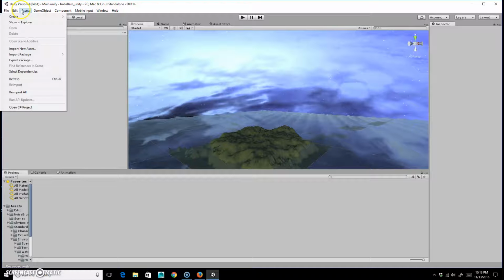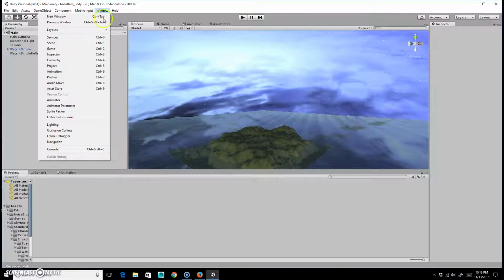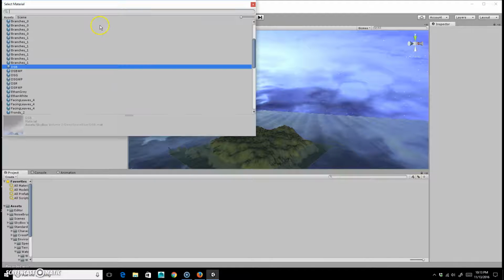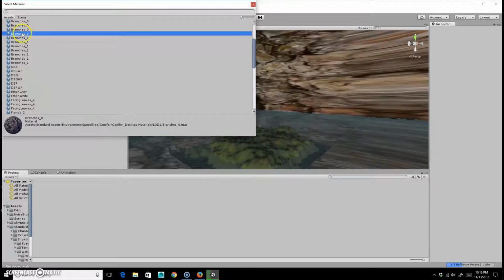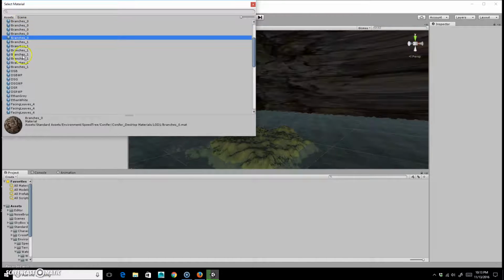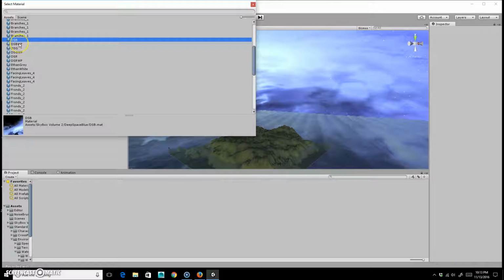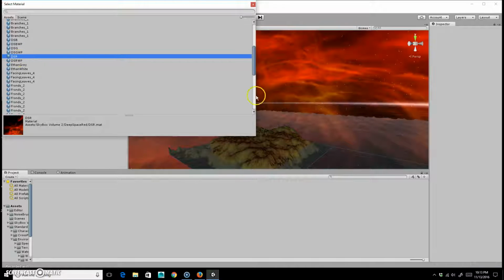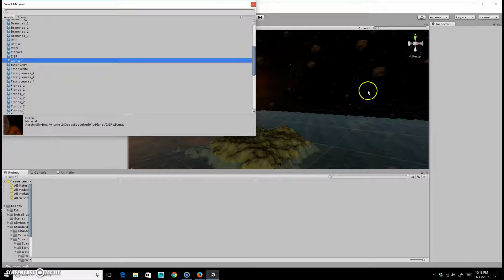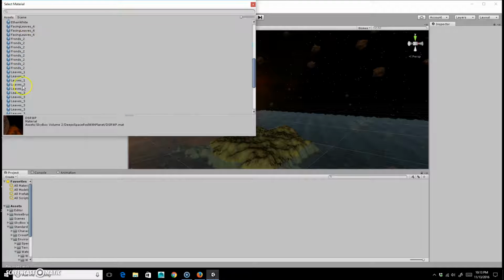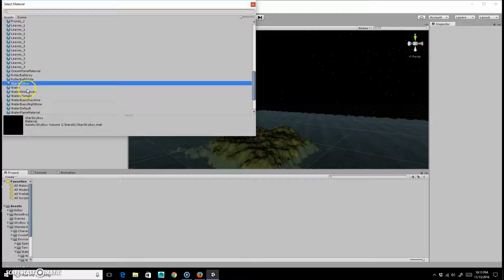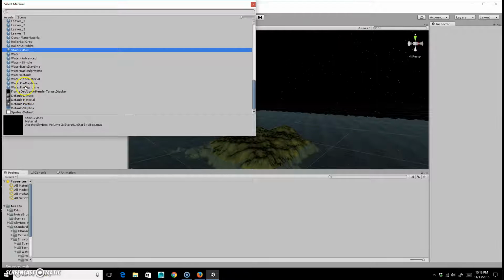But what I'm going to do is go to Window, Lighting, and you see where it says Skybox and this little target symbol. And then we have all these options. So some of these are not actually skyboxes. This one is one, this is one, this is one. You can kind of see them here on the side. They're not particularly great. They're not really what I was hoping for, honestly.